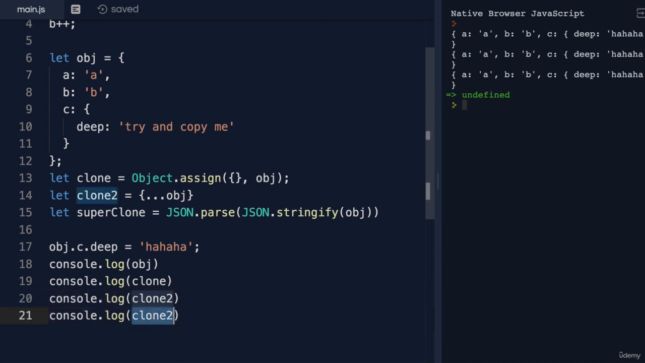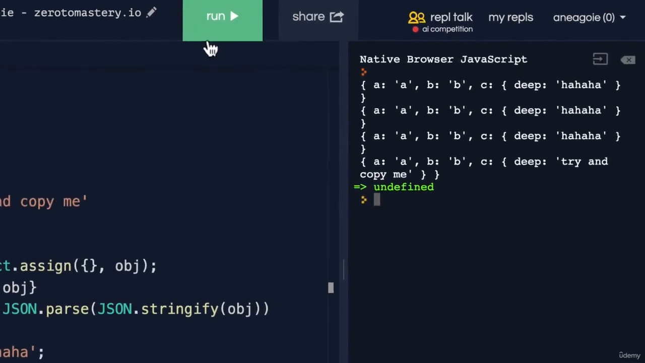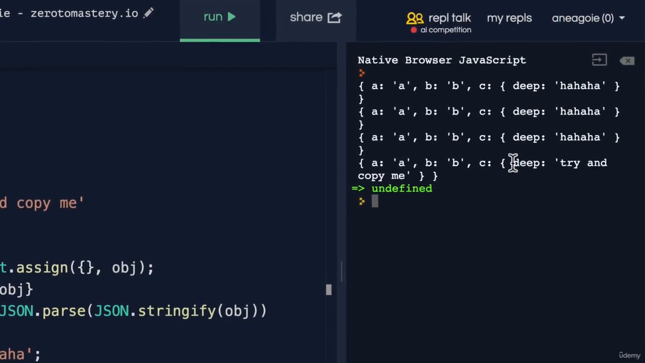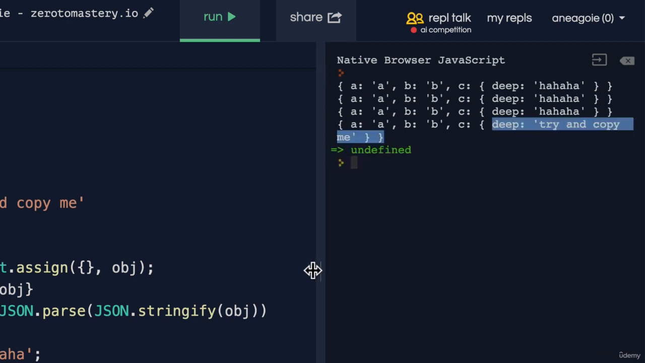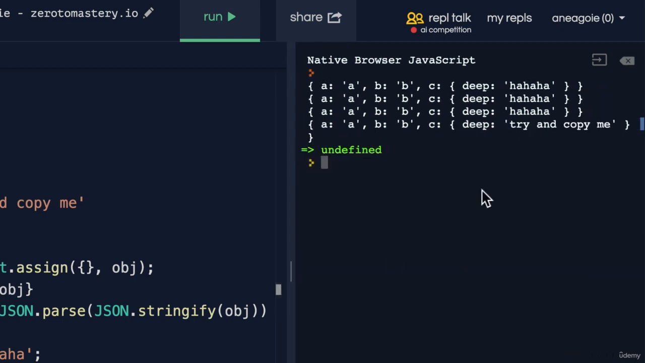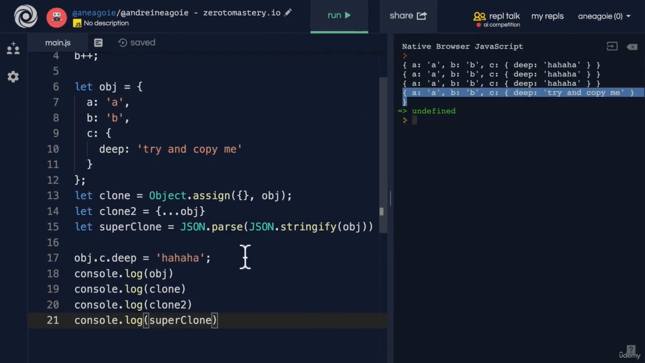So that if I do superclone now, at the bottom here, let's do superclone, and I run. Look at that. Try and copy me. Superclone, let's make this a little bit smaller. There you go. Superclone version did a deep clone of the object. Very, very cool. Now, before I end this video, I hope pass by reference and pass by value makes sense to you.